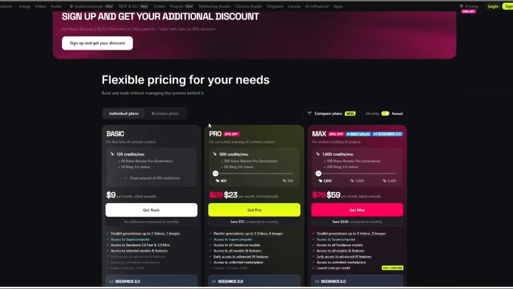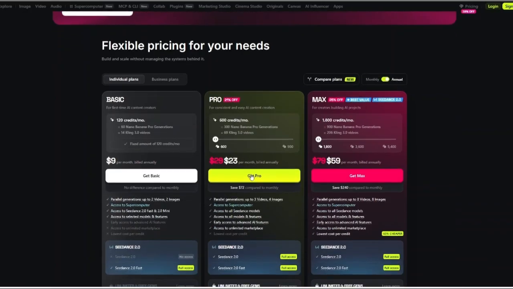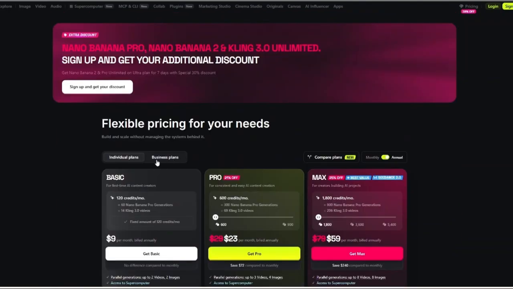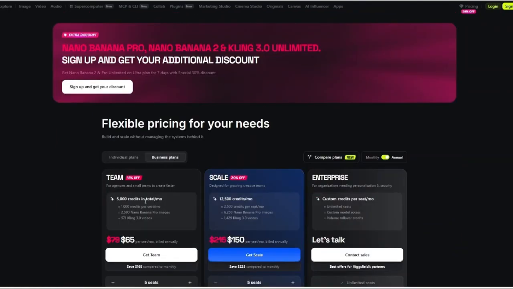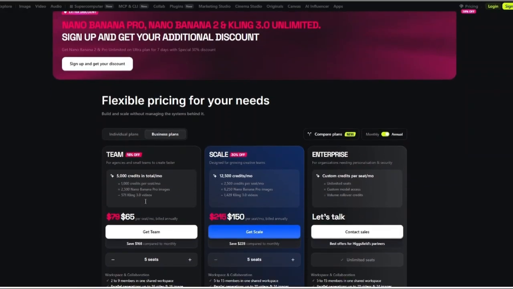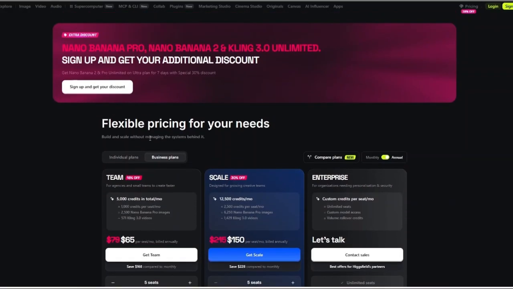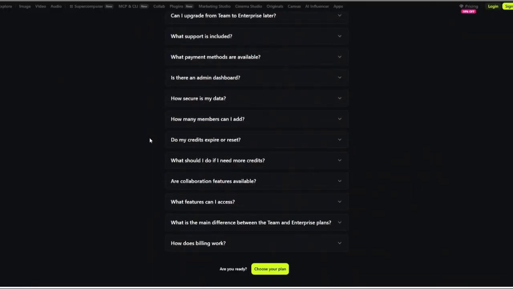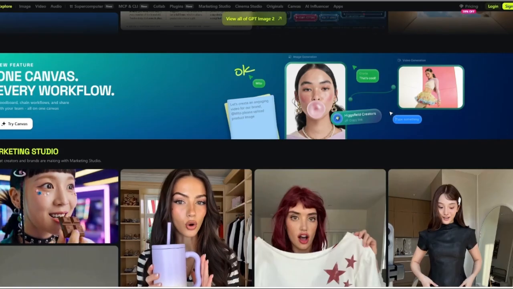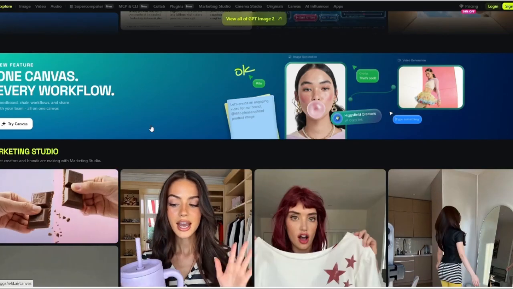Now, what is the pricing like? Higgsfield has a basic plan under the individual plans. There's a basic plan of $9 per month. There's a pro plan of $23 per month and a max plan of $59 per month. And there's also a business plan. There's a team plan, a scale plan, and an enterprise plan. Now, if you sign up, you get a discount for these prices, and you also get Nano Banana 2 and Pro Unlimited on the Ultra plan. This is very interesting to know for businesses that are looking to create a multiple stream of videos.